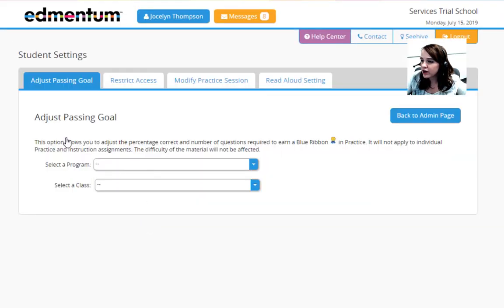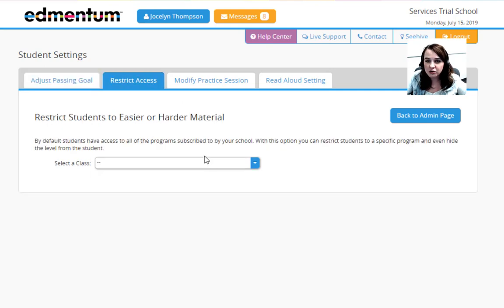And we are just going to come right here. You can see that you can adjust the passing goal, so that's the number of questions required to earn a blue ribbon in a topic. You can restrict access to easier or harder material. This is just for independently navigated material. It won't affect assignments. So if you have a third grade student and you're like, oh, this student likes to go in on their own, but I want them working on second grade material when they're working on their own, that's something that you could do right there. Keep in mind, this is something that you have to undo. So if you do it, make sure you remember to undo it, or the teacher next year is going to be very confused.